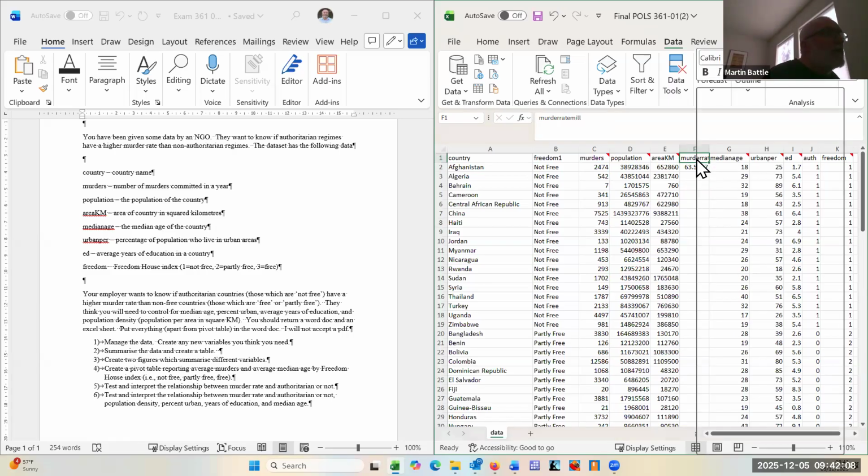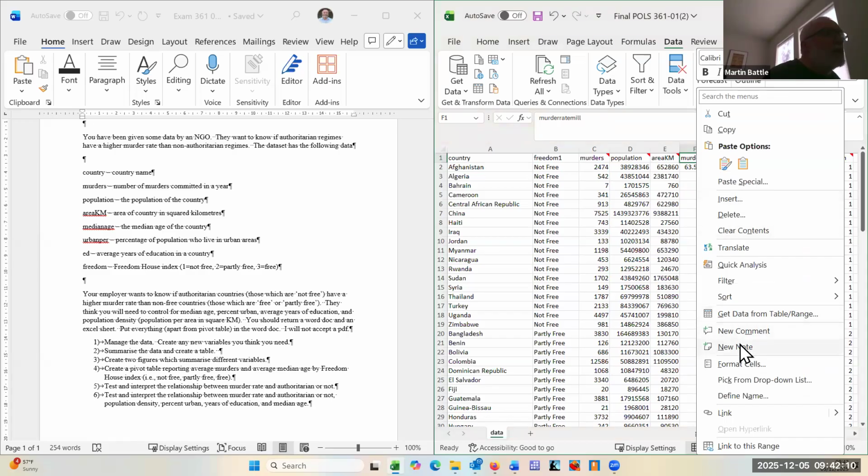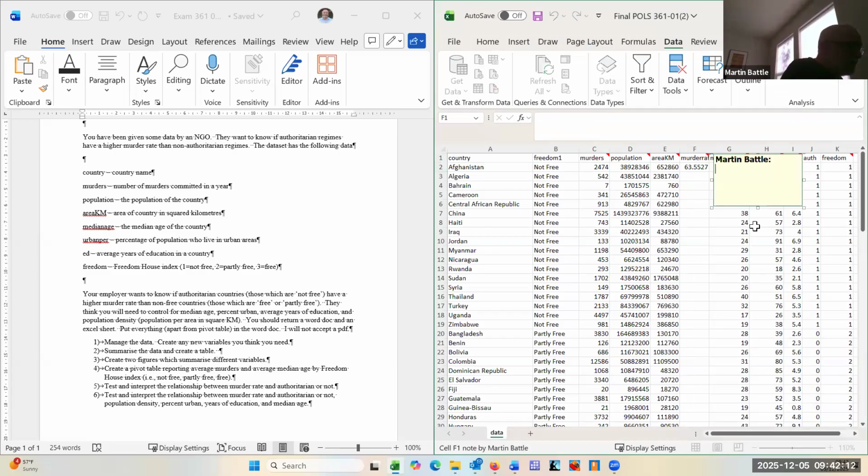And now I'm going to create a label for this. You have to do this for every variable, but I'm only going to do it for this one. Right, murder rate per million population.